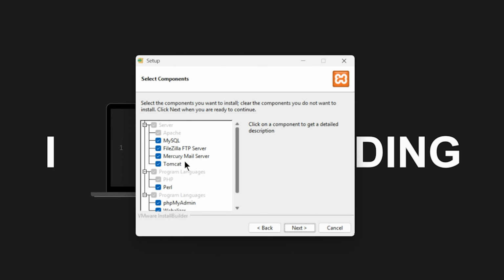Click on next. On this screen, you will see a list of components like Apache, PHP, MySQL, phpMyAdmin and others. For beginners, I recommend keeping it to default. Make sure Apache, MySQL, PHP and phpMyAdmin are selected and click on next.